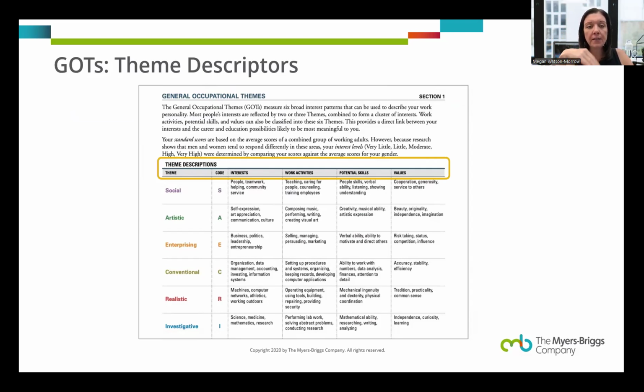So take a moment, pause the video, and look at all the other themes as well, and go across and look at the activities, the work activities, and so on and so forth. Do you feel like they describe you? Pause the video.